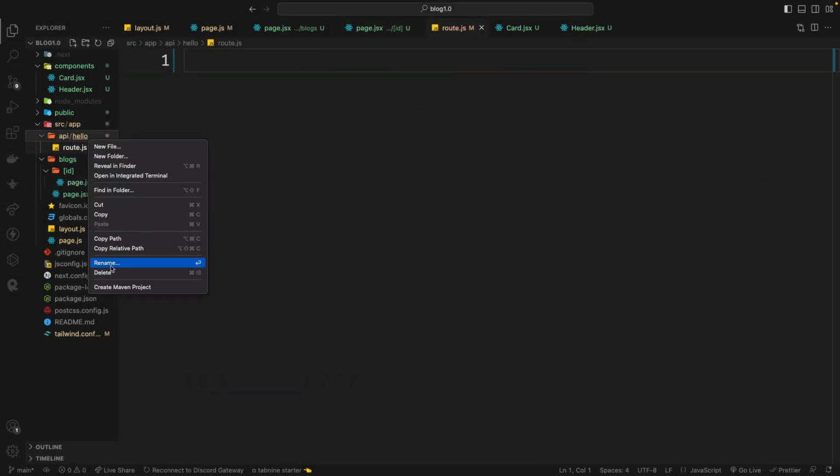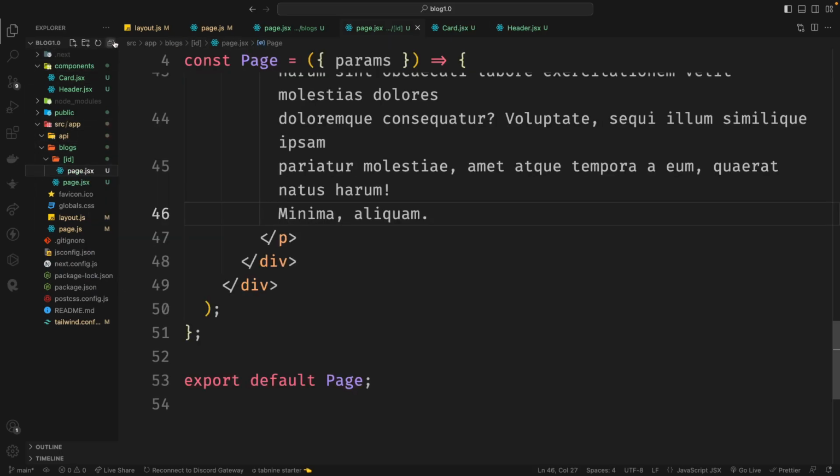Basically I need to delete this hello. Okay, that has been deleted. Now minimize everything and then open up the API folder, and we have nothing inside this, so we need to create a new folder and name it whatever you want.